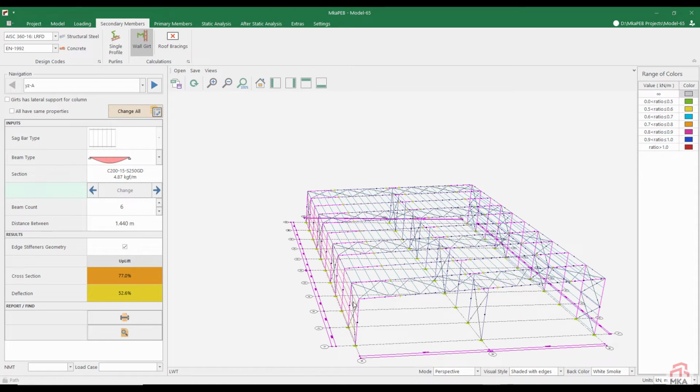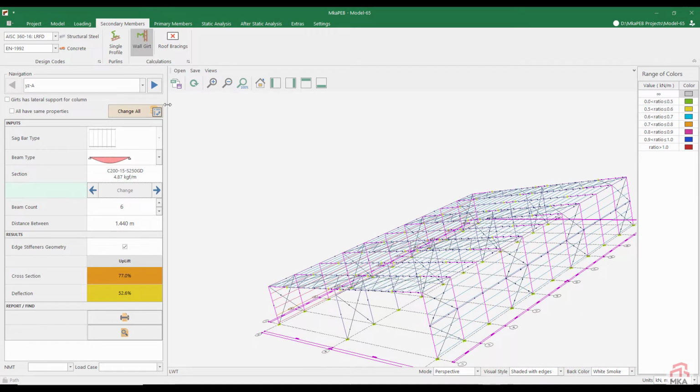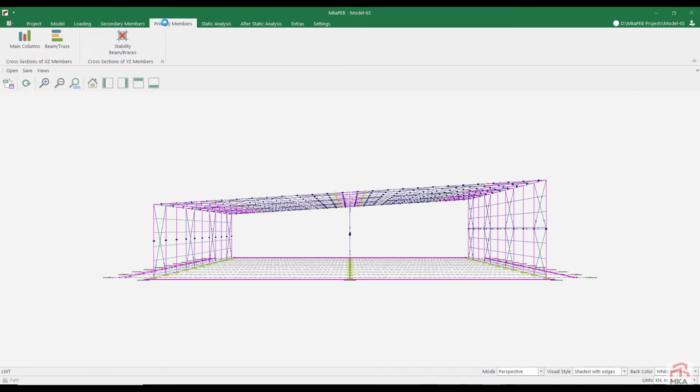YZA is the left column. YZB is the right column. Let's check it in the right column. There are probably more girts here. That's why it came this way. Are left and right different? Yes, as 6 and 7. Then the sections of our main columns.